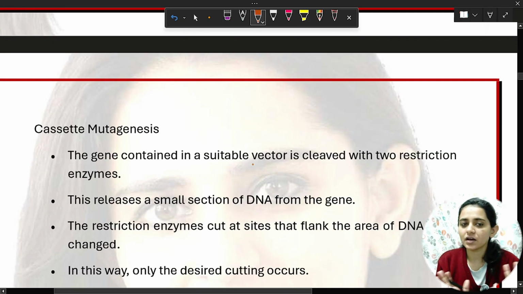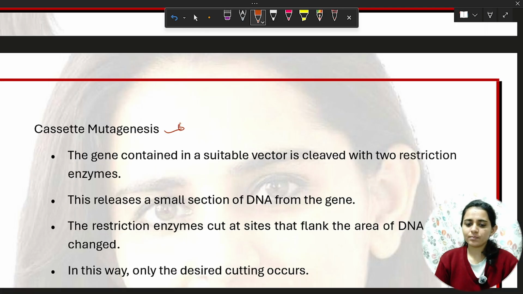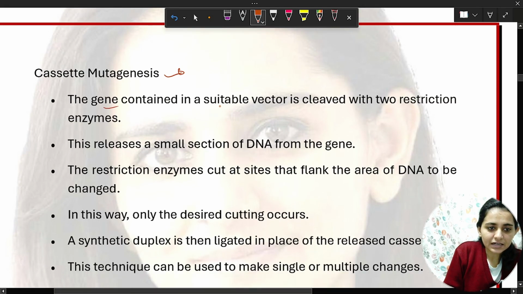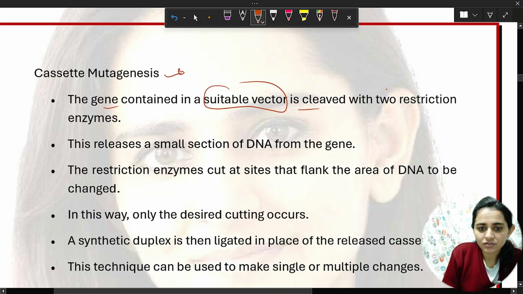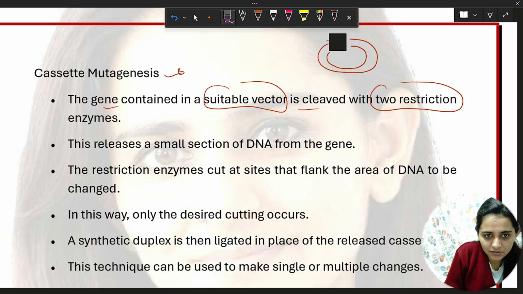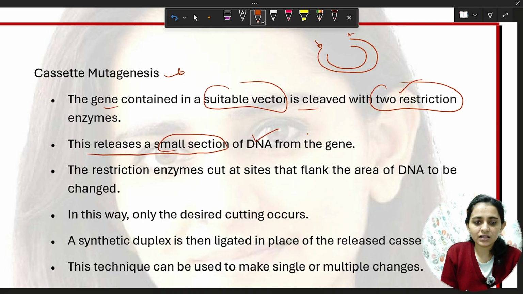दिस इज व्हाट द कैसेट म्यूटाजेनेसिस. दिस इज आल्सो द सेम व्हिच आई एक्सप्लेन अर्लियर, but it is in a simple way. The gene contains a suitable vector, cleave at the two restriction sites. So this is the vector and we cleave this at a specific site. See, this is our cleaving site with the help of restriction endonuclease, which is one cut from this and this. This will release a small section of DNA.